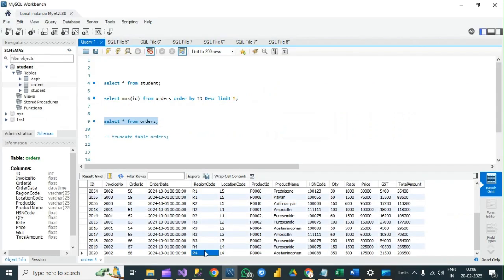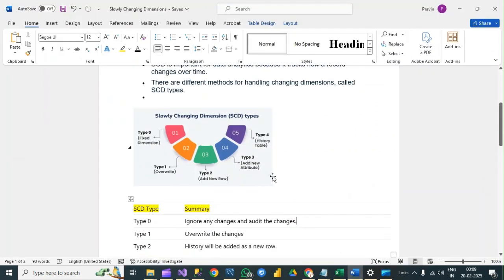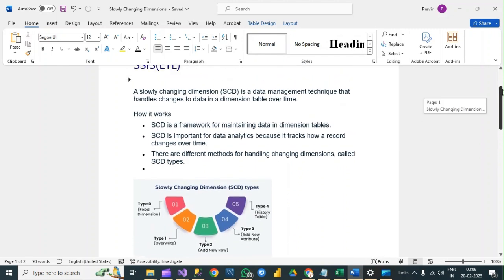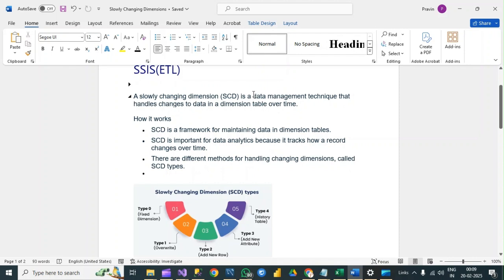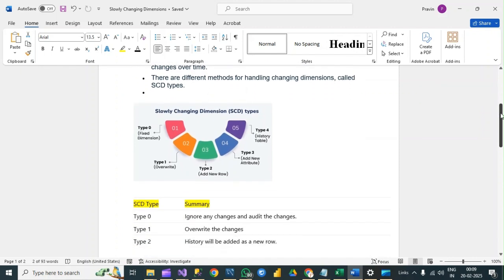Due to that, we will use a slowly changing dimension. As I told you, slowly changing dimension is used whenever we perform ETL operations or work on a warehouse. It can be type 0, which basically ignores any kind of changes. Type 1 overrides the changes: if any change happens in my source, the same change will be updated in my destination. That is the reason we will use SCD. The second is type 2, where the same thing happens but it additionally creates a historical record. This is the difference between type 1 and type 2. In type 0, it ignores any changes and audit log changes, so basically it will not capture anything.